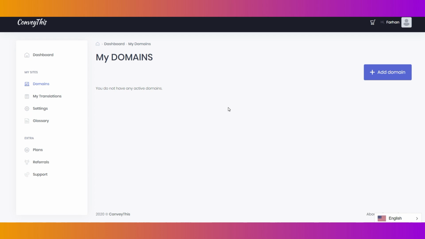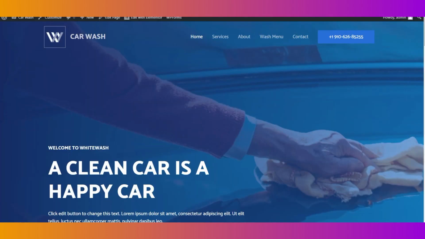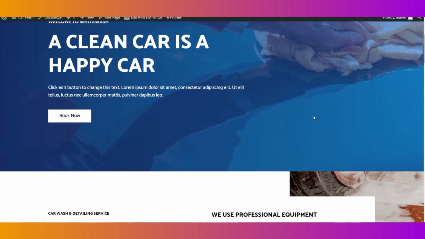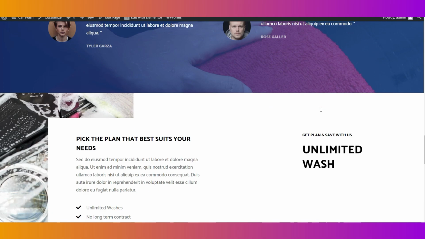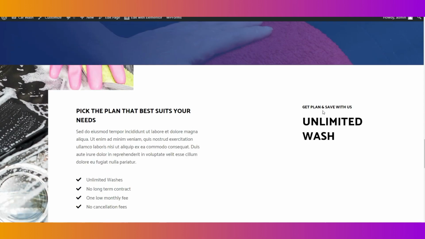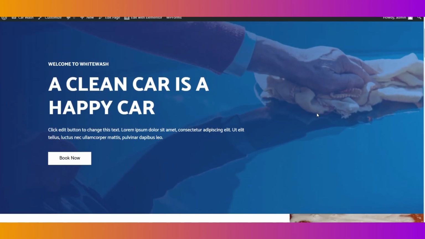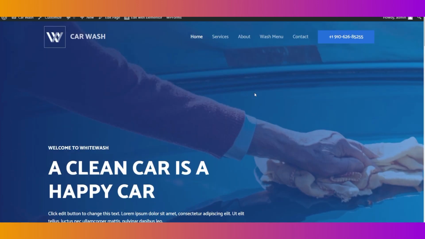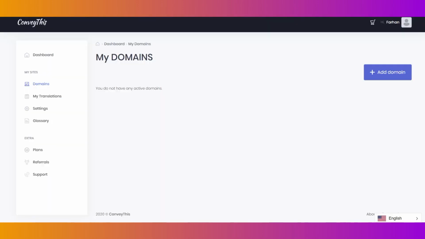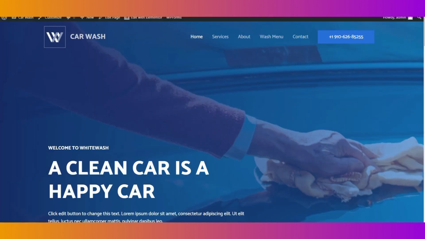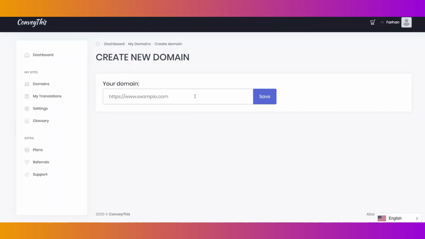For my website, I created a small demo website for this particular plugin test, and I just installed Astra and some demo theme, and it works great. So let us go back here and add the domain. When it asked me to add the domain, I created a version of my domain and saved it. So it gave me an API key.